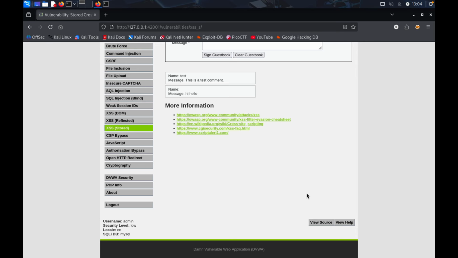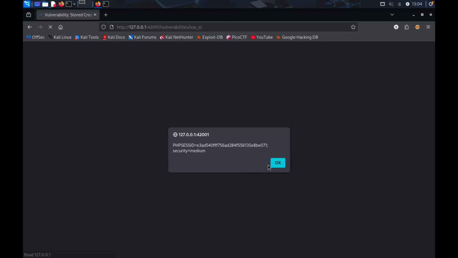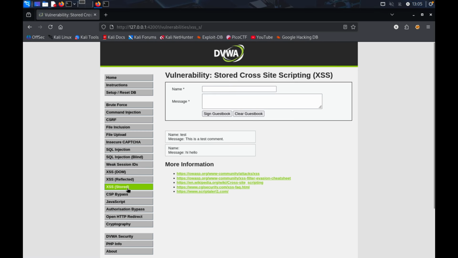This low security is done. Now let us set the security level to medium. DVWA security level, set it to medium, submit. Let's go to stored XSS. The problem of stored XSS is that the command is stored in the web browser. Then every time we visit the stored XSS page, it will pop up.